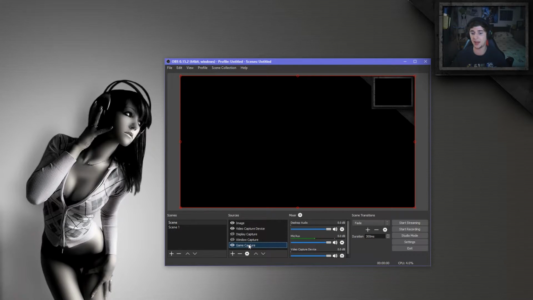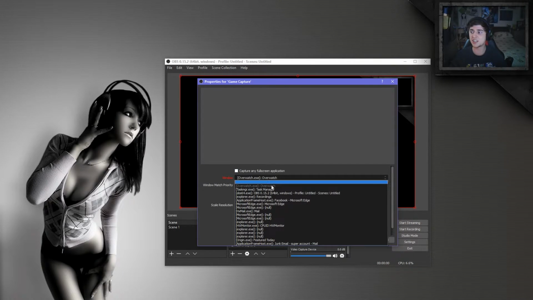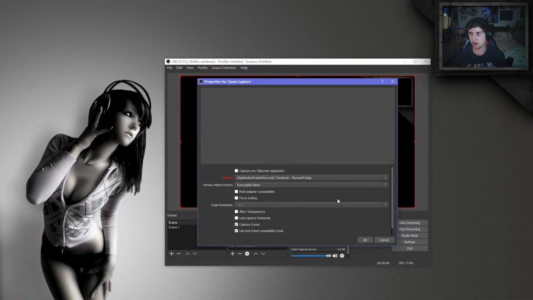So you click on that. Game capture: capture any full screen application. Self-explanatory. That's just for games, not anything else, just games, because it's game capture. So you can actually change it to any other game. My last game was Overwatch, but any other game that appears here, the game that you're playing. Like these programs won't work. They simply won't work.